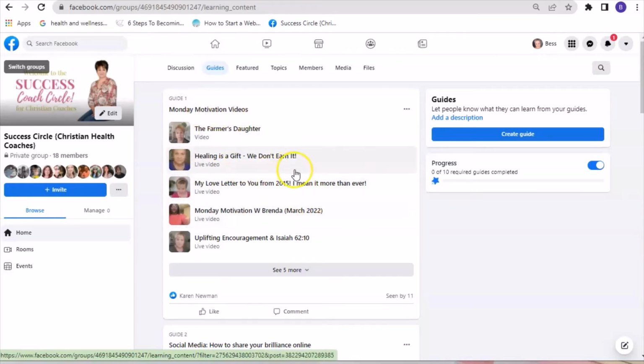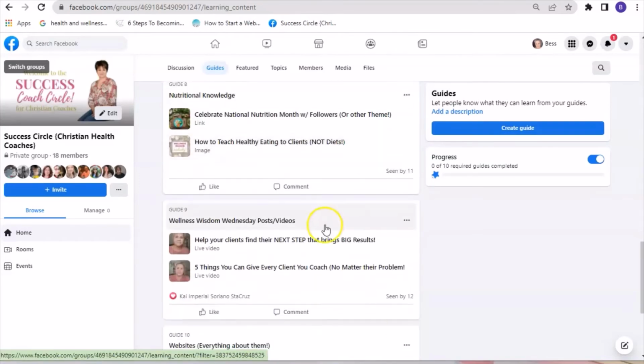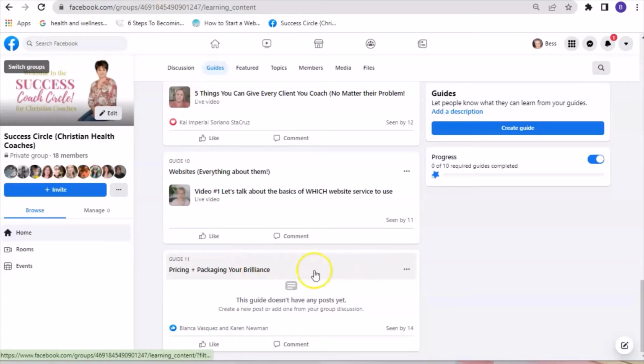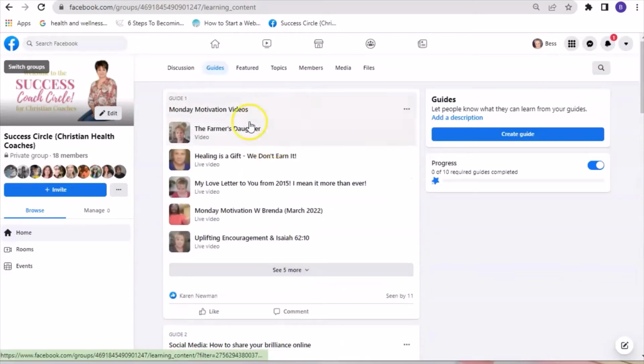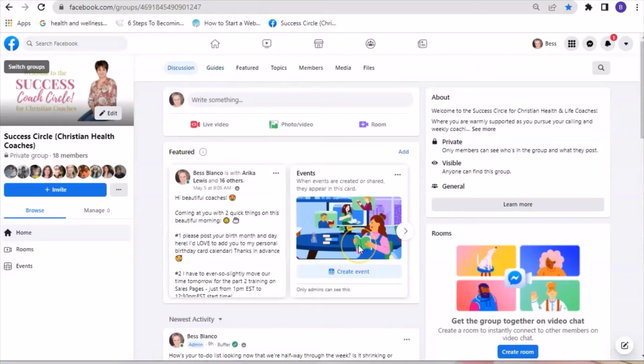So try to keep it to, I would say, around 5 to 7 guides at the most. And as you can see, I've got 11 for you, and I haven't even used this one. So I'm going to fix this for you. So that's coming up soon. But in your group, now you've set up your main categories as guides.